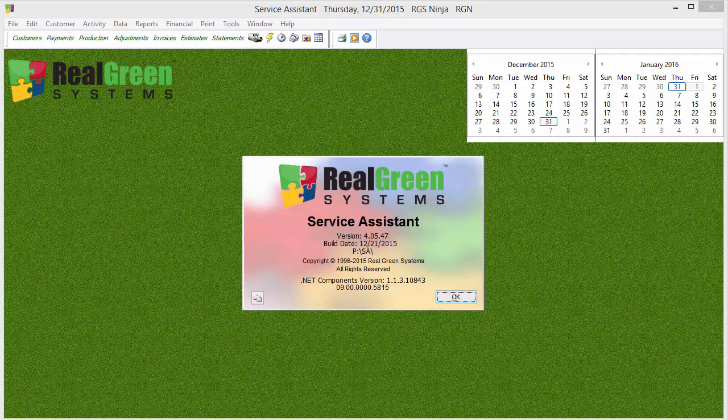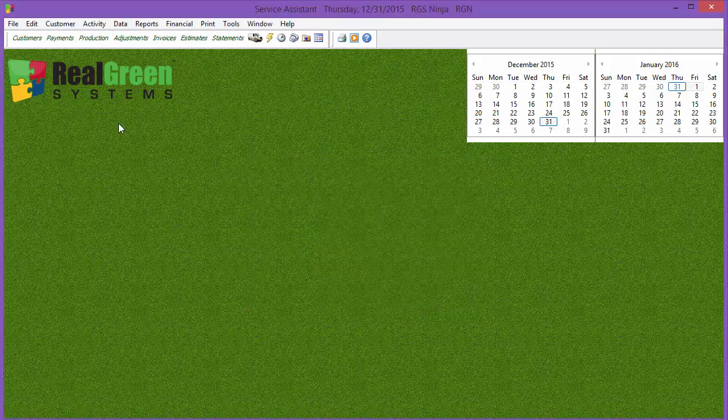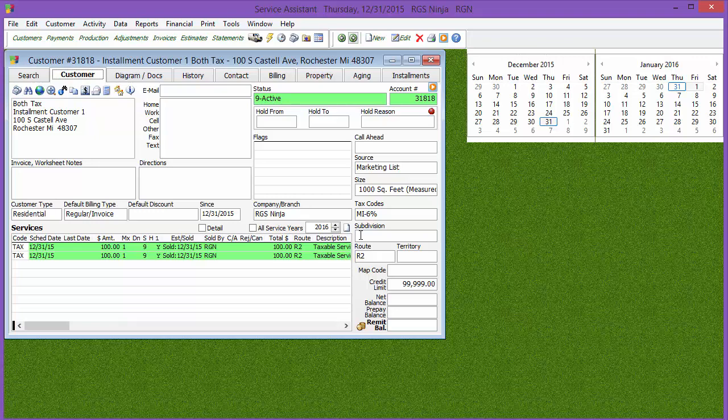Today we're going to talk about how tax works with installment plans. So let's begin. The first thing I want to cover is how taxes work in the first place. In order for a customer to have a tax and have the service be taxable, the customer themselves have to have the tax code on their screen. Also, the service needs to have the tax code.